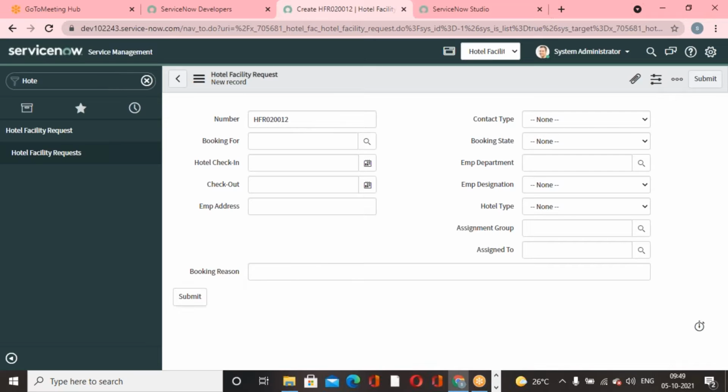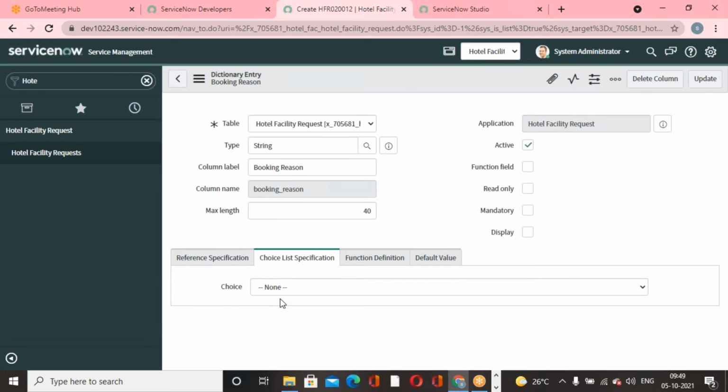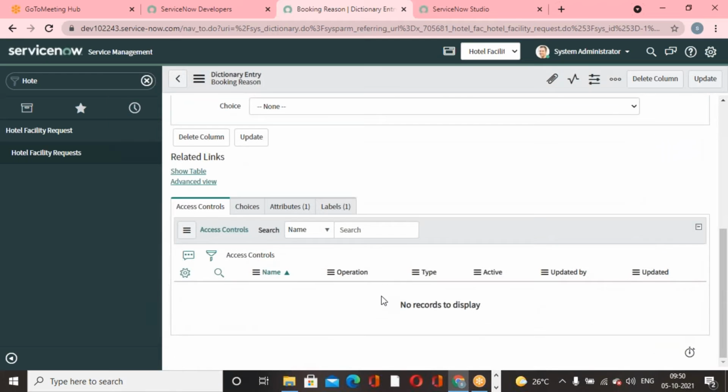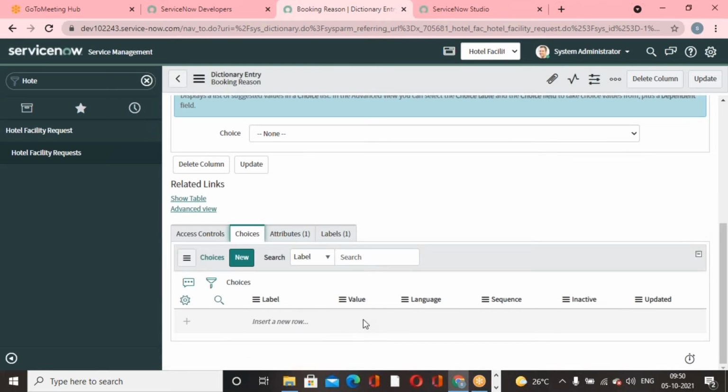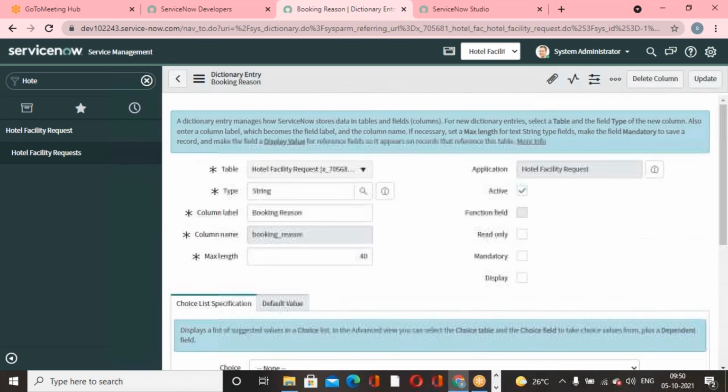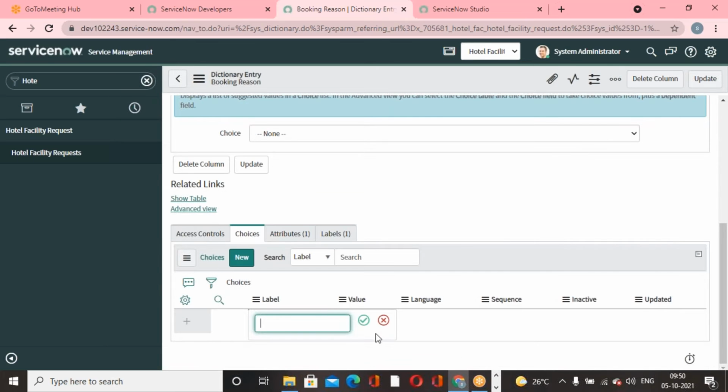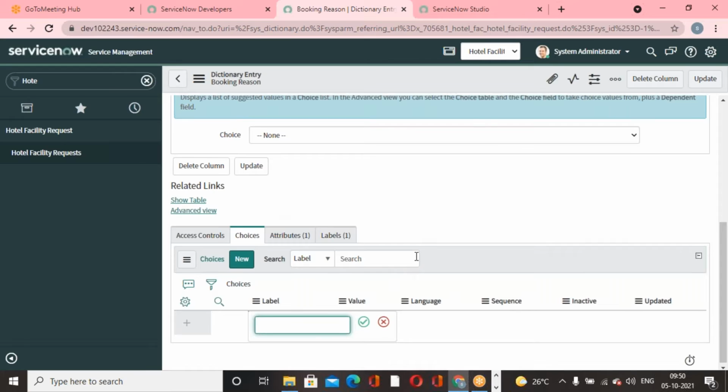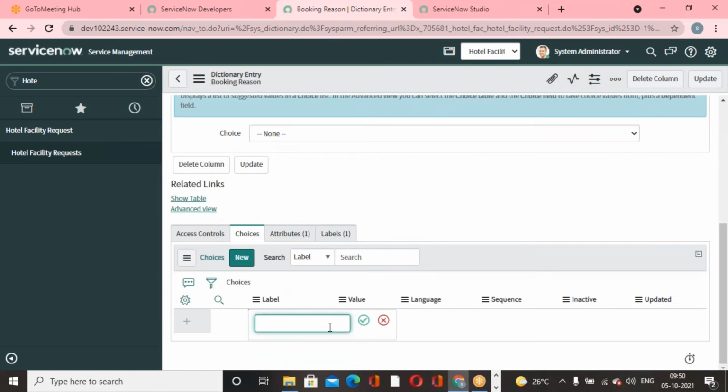Now I'm going to configure more choices into this booking reason. Tell me how many reasons there are to book a hotel. So navigate to configure dictionary, customer meeting, client meeting, and go to the choices. Let me create more choices into this booking reason. Why do you want to book a hotel? That reason we have to provide.